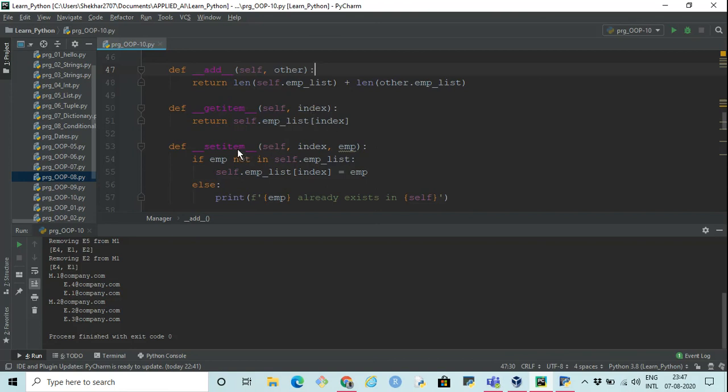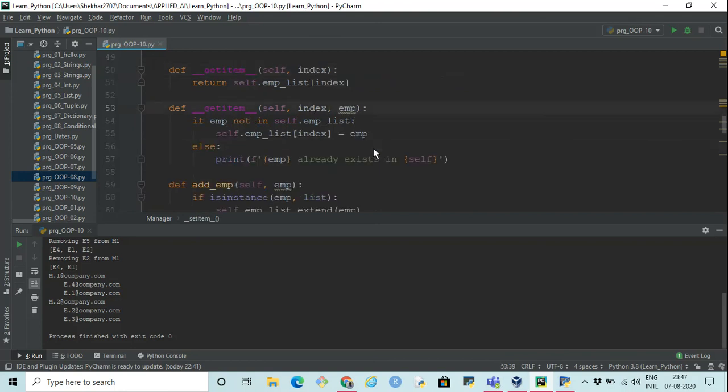Now setitem is used to set a given value at a particular index in a list. So using this setitem dunder, we are passing an employee, and if that employee does not already exist in the manager's employee list, then that employee gets added at that particular index in the manager's employee list. If that employee already exists, then we are simply printing a message that the employee already exists in the manager.